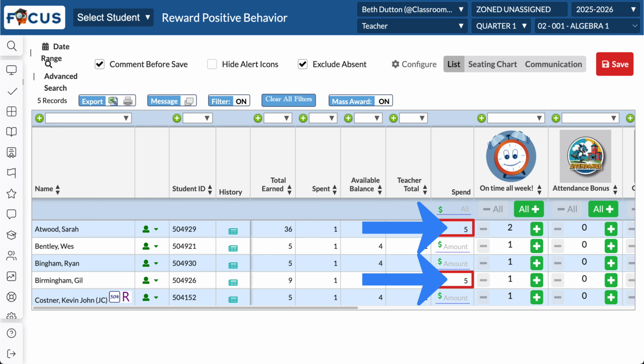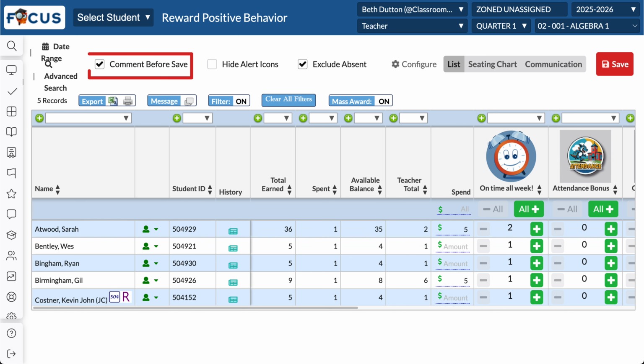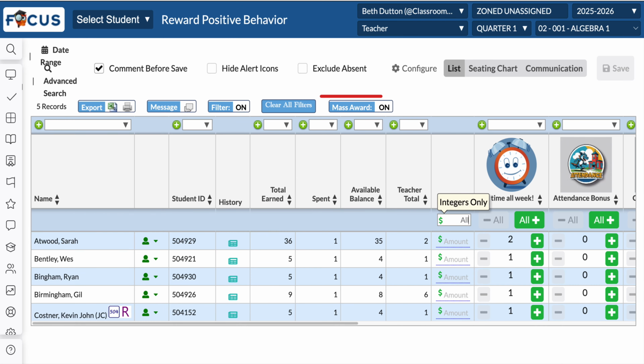Next to the student or students, enter the amount to spend in the Spend column. If an amount is entered that is greater than the student's available balance, the amount will autocorrect to equal the student's available balance. Again, if you have Comment Before Save option enabled, you will be prompted to enter a comment. To spend the same amount of badges for all students, make sure the Mass Award is on and choose All and enter an amount. When you are finished spending badges, click Save.